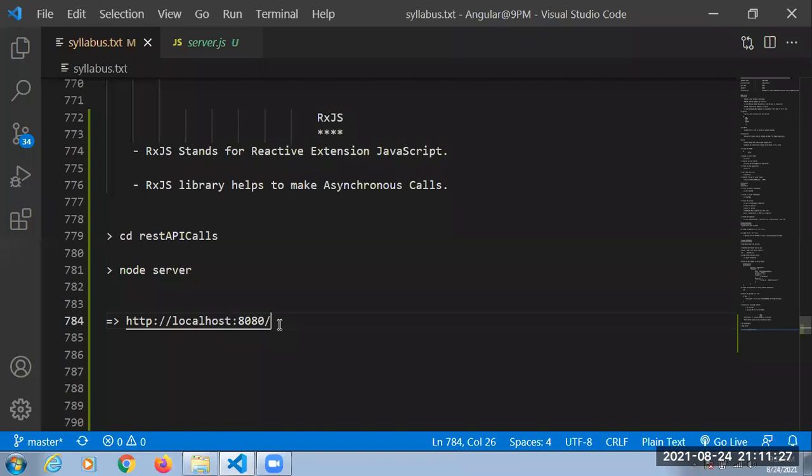REST API 1, yes or not? REST API 1. So http://localhost:8080/rest-api-1. So this is the first one we need to test here. What is the second one we need to test here?